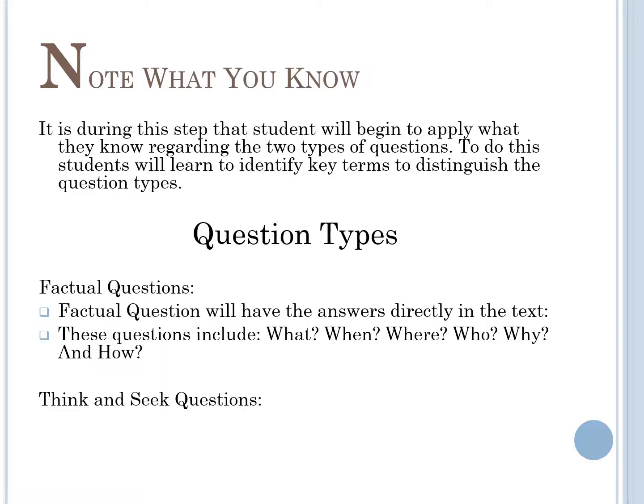Think and seek questions are associated with the big picture, like theme, the overall message of the author, or predicting questions like what might happen next, and clarifying questions. We want to know a little bit more of why something is.